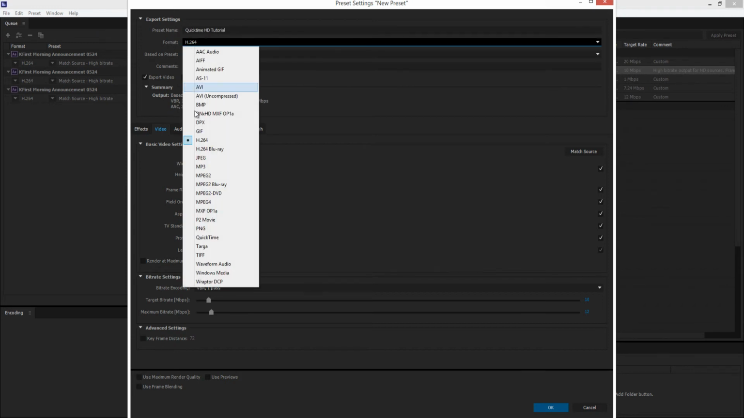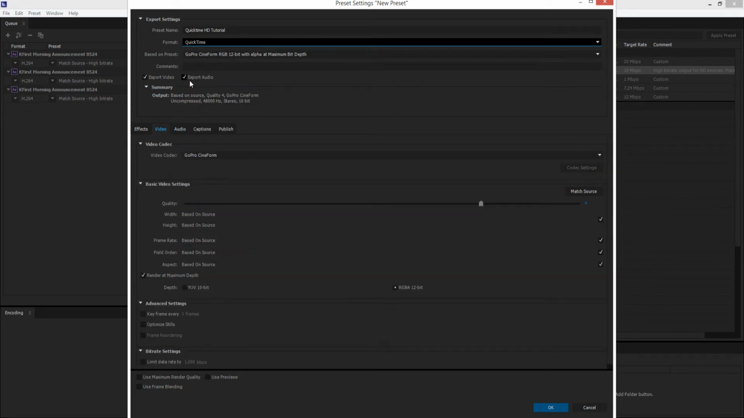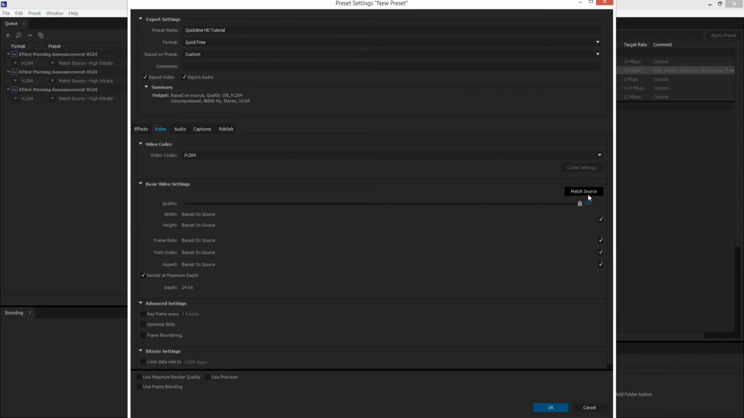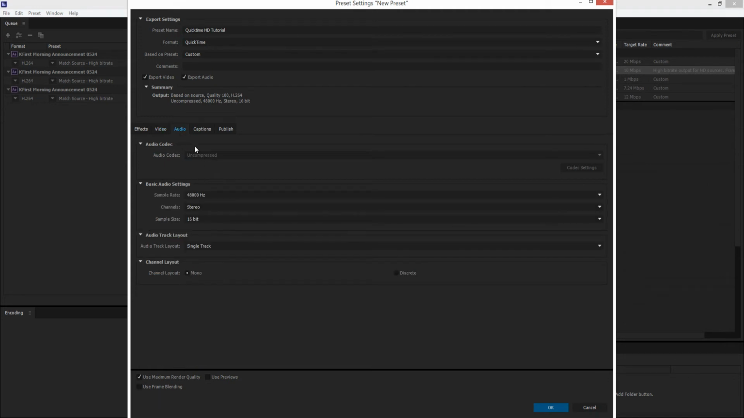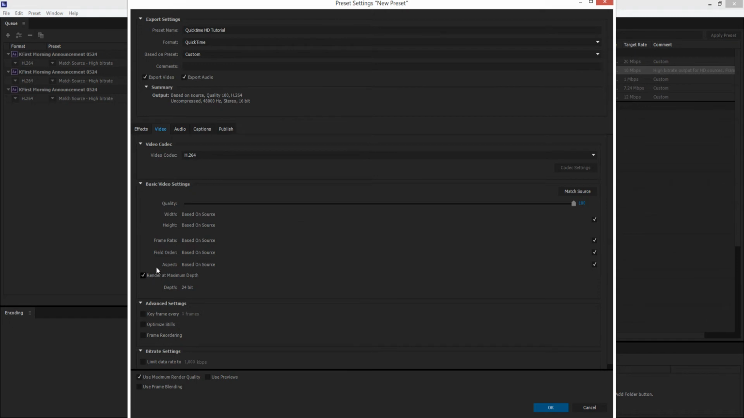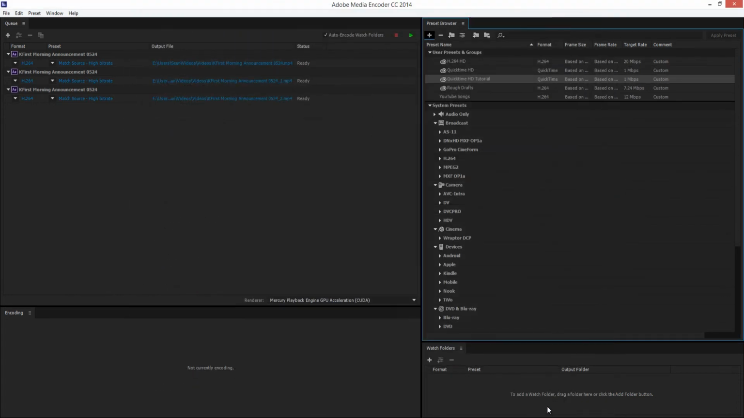So we're going to set the format to QuickTime, and we're going to go to video codec and H.264, match source, render at maximum depth, and use maximum render quality. Audio looks good. Everything looks good here. The most important thing is that you have match source and up to 100, and export video and export audio, and you can click OK, and there you go, a preset has been created.